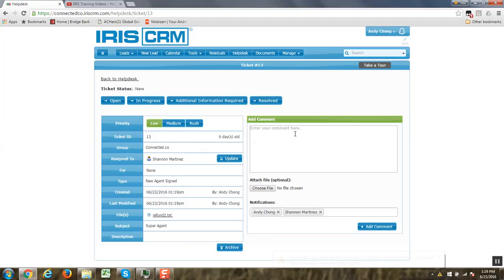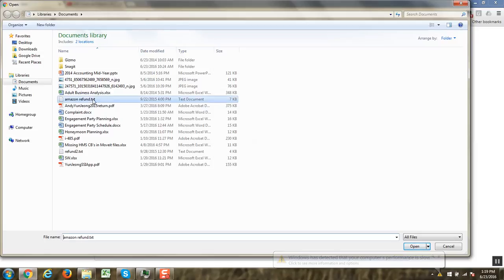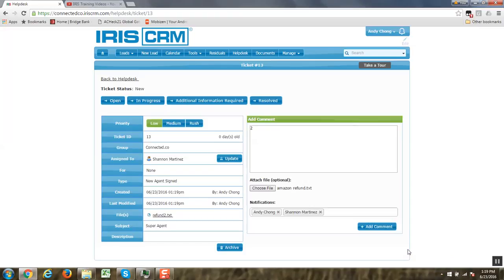So here's how you would upload another document. You simply add a comment and then you attach another file. It's as simple as that. And then add a comment.